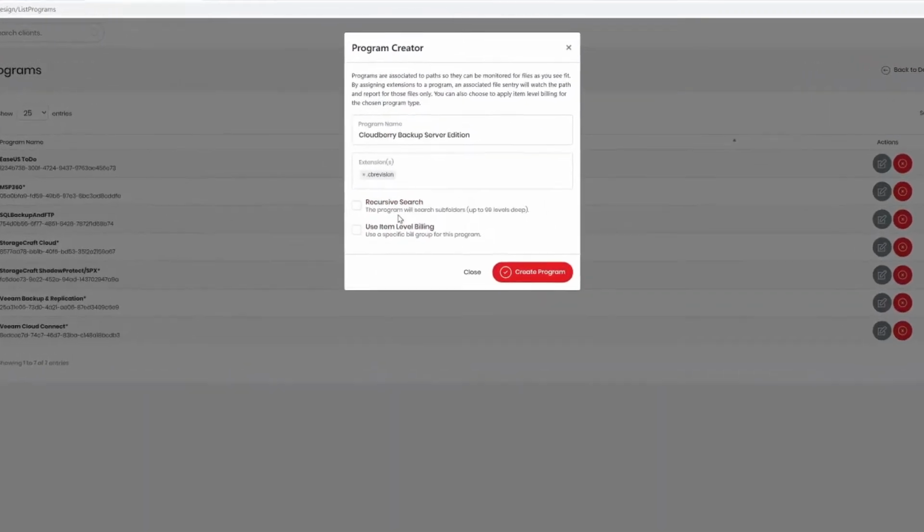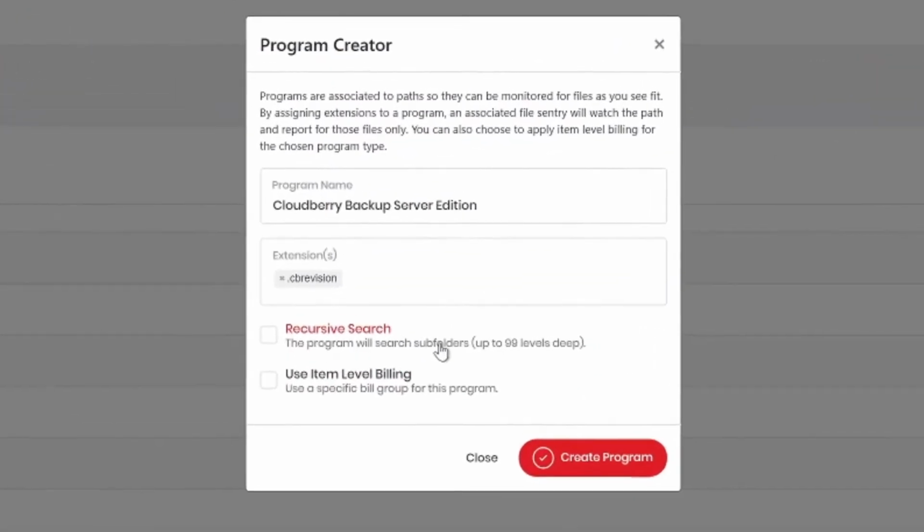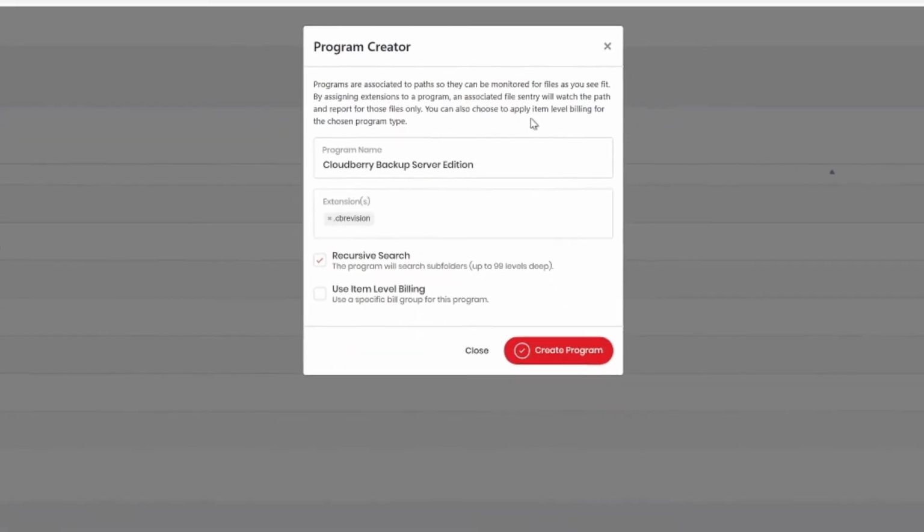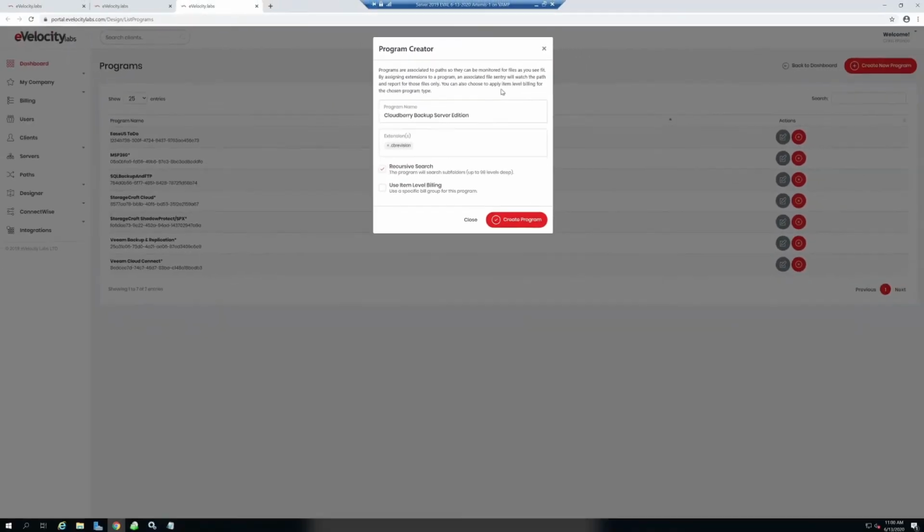And this is where we want to check the box to make sure it's going through all the subfolders. If this isn't checked, it's just going to check the path that we create, and it'll stop at that root level. By checking this, we say just keep looking and look for files of this type in any one of these folders. So we'll create the program.